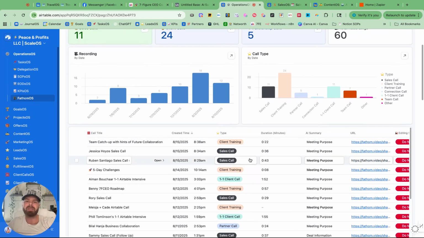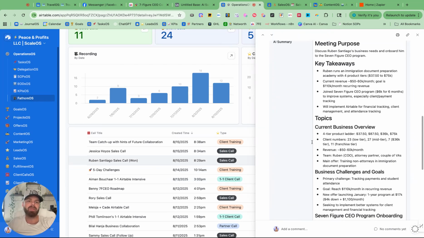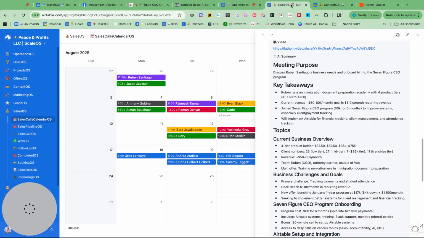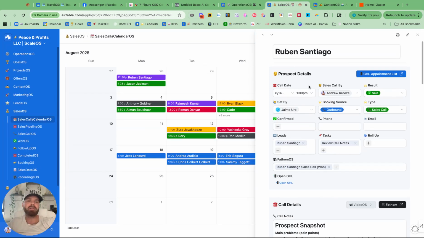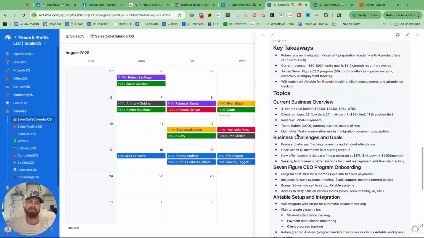This is one of the most powerful automations we have inside of Airtable, because it links up to all of our sales calls, all of our one-on-one client calls, and we get an amazing overview of exactly what was discussed. So this one was a sales call here that enrolled, and then inside of here we can see it under the sales card right here. So the whole sales team has the notes.